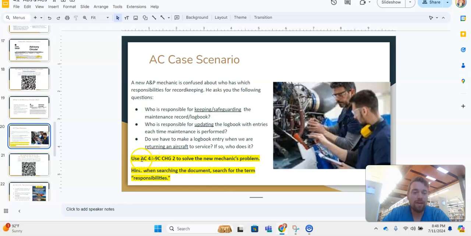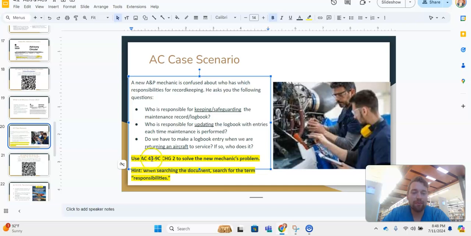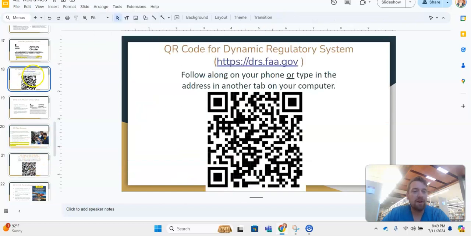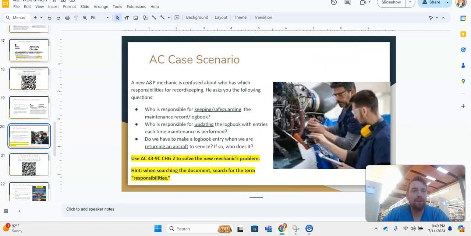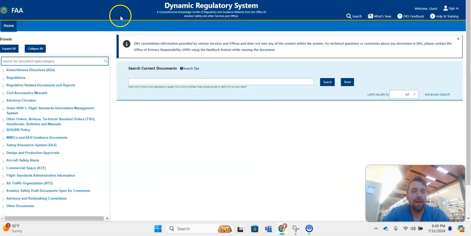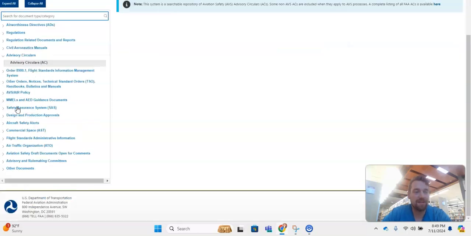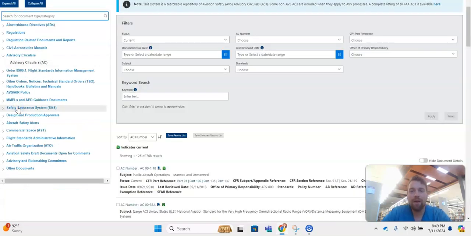We know that we need to look at Advisory Circular 43-9C Change 2, and that when searching the document, if we look for the word responsibilities, we should be able to find what we're looking for. So using those hints, again, make sure that you're at the DRS website here. I'm going to pull it up on my screen, and here we are at the Dynamic Regulatory System. I'm going to click over here on Advisory Circulars. This is how you get to the Advisory Circulars. And then from that point, there's lots of ways you can search it.